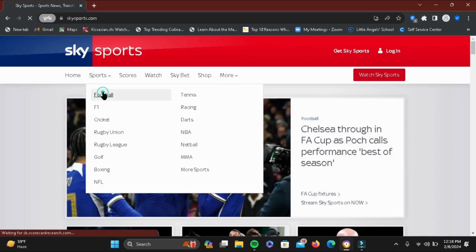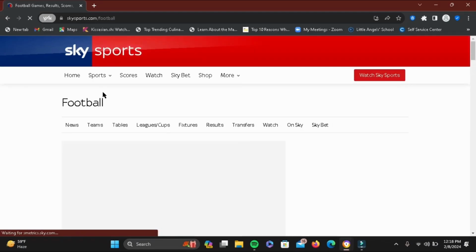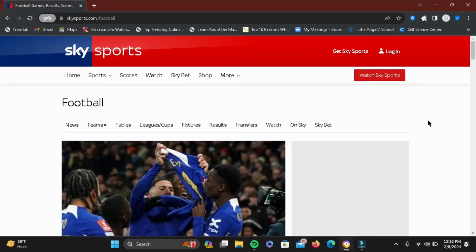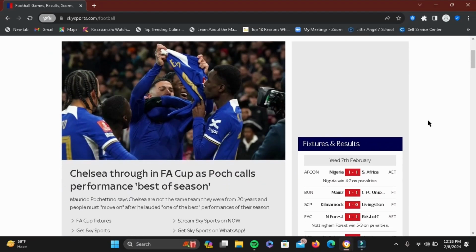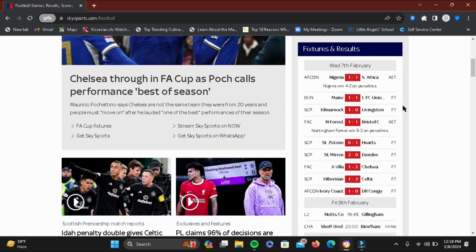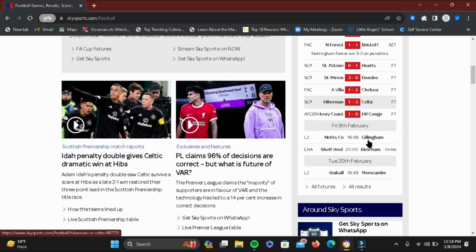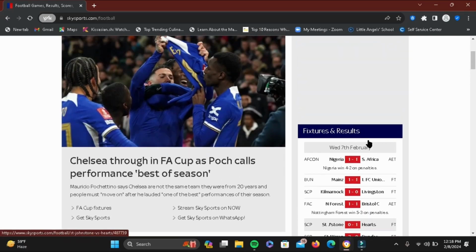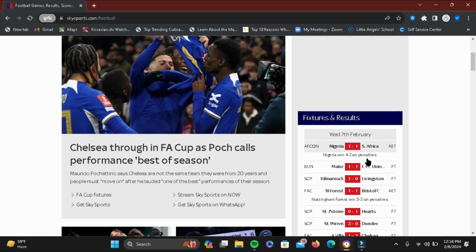Select the option of football and wait for it to load. Once you land in this page, you have to scroll down, and on your right hand side you will find fixtures and results. You have to tap on the match that you prefer to watch live.